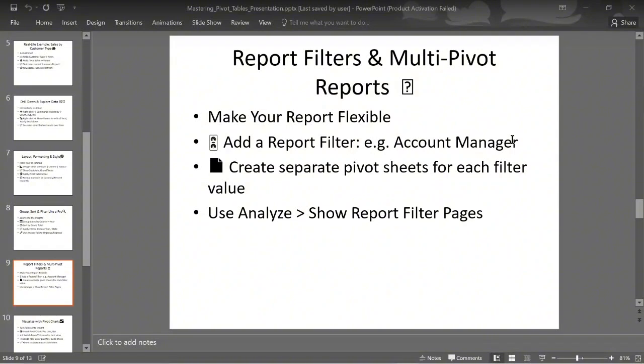Okay, so for instance, since we are using account manager, let's say we have up to 4 or 5 account managers, and we want to see the information for each account manager in different sheets. So we don't want to keep on using the filter to see each account manager in one sheet. We want to see information about each account manager in different sheets. We are going to see how you can create a separate pivot sheet for each account manager.